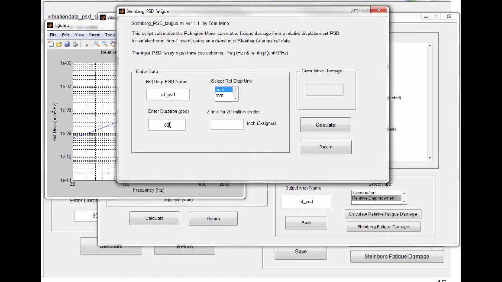Duration 60 seconds. Now our Z limit, we already calculated our Z limit for a given piece part in our given circuit board, and that was 10,000ths of an inch. And that's the 3 sigma value. So at this point we're ready to look at the cumulative damage. Now for cumulative damage, the desired answer is that we're less than 0.7. So 0.7 is the not-to-exceed threshold for relative damage per Steinberg.